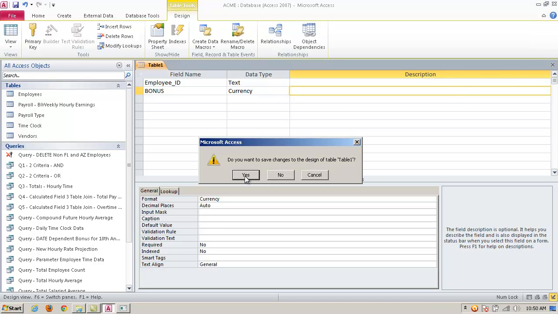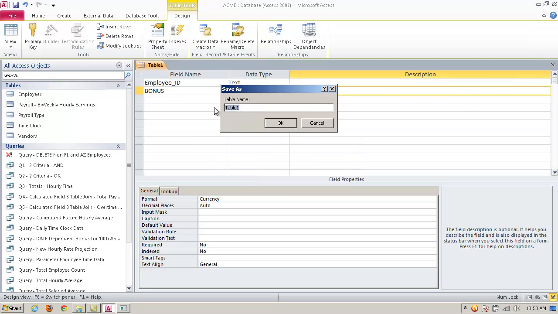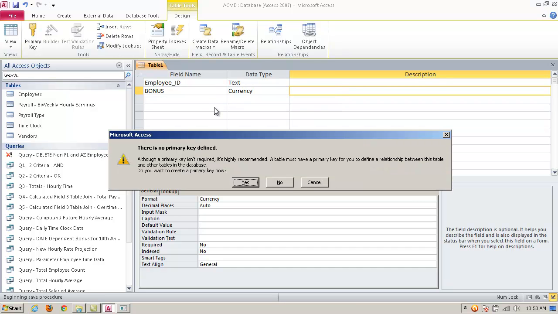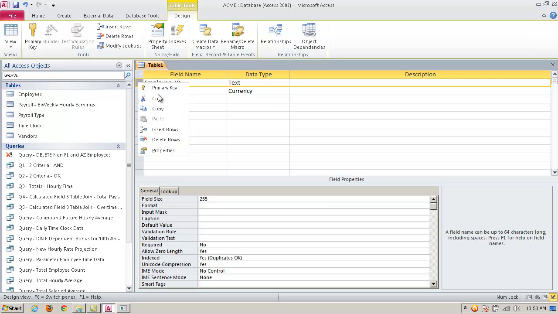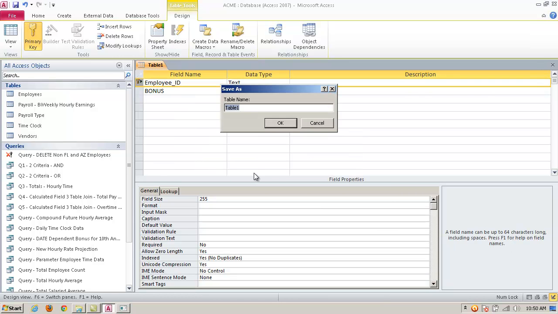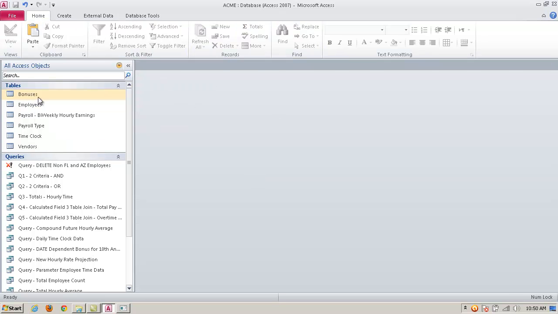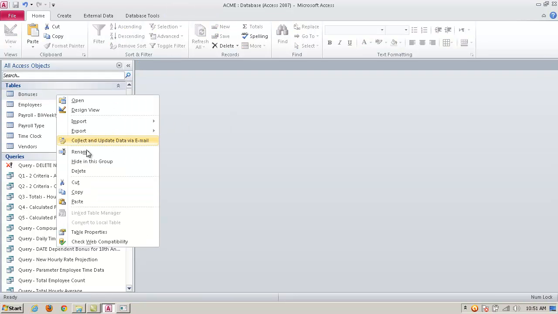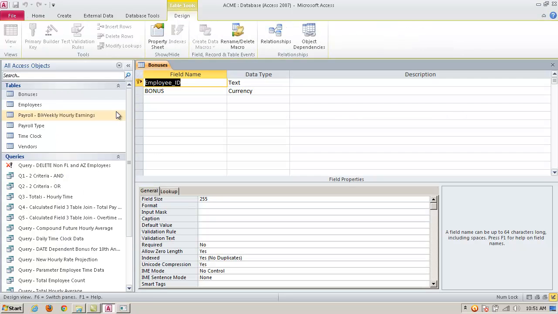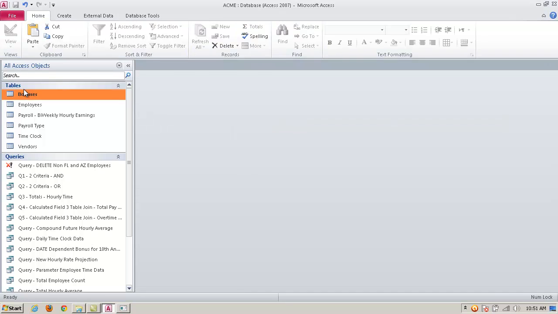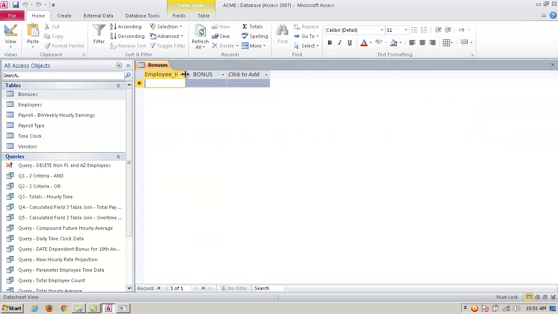Alright, and let me save the changes, and we'll call this bonuses. Oops, let's not forget our primary key. Right click primary key, and let me make sure I name that the same. Oh, I called that all caps. It's not case sensitive, but I don't like the inconsistency, so let me just go here. Maybe I'm just kind of obsessive compulsive crazy. Alright, so all caps.